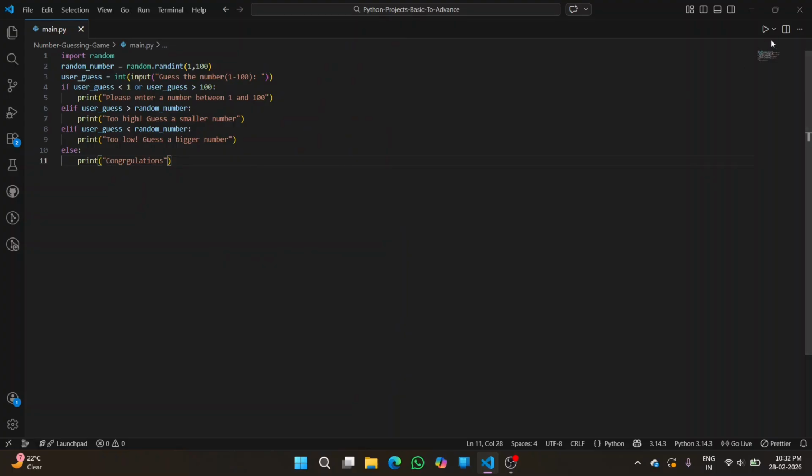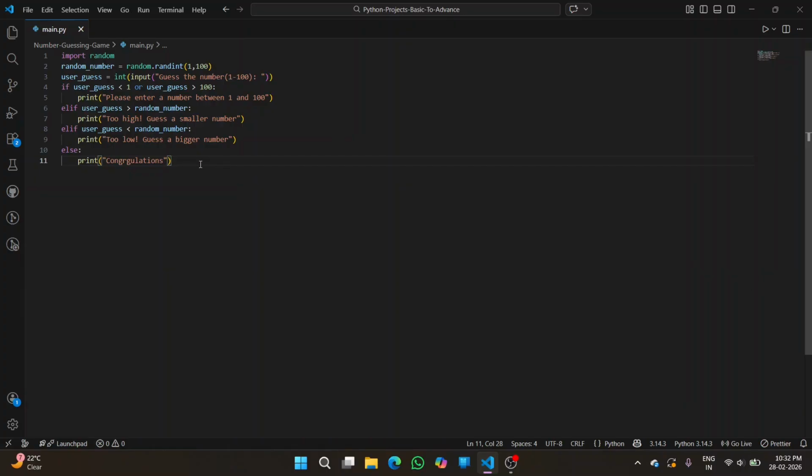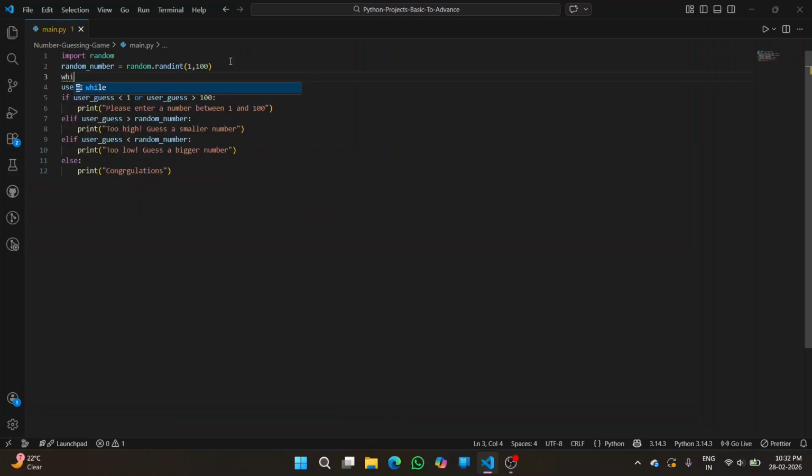Let's run our program. Guess a number, let's say 50, too low. But if you see, our program just terminated after one guess, so we have to use a loop over here. So let's say while True, it goes until the condition is satisfied.